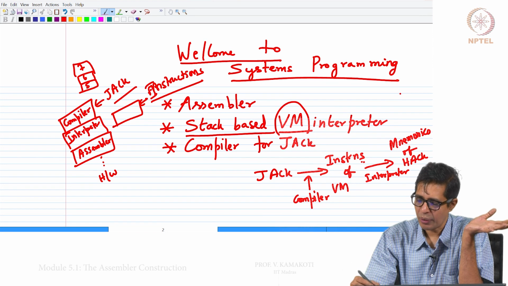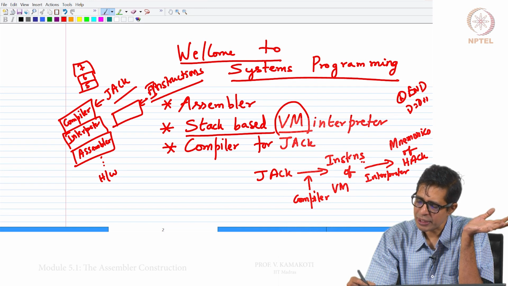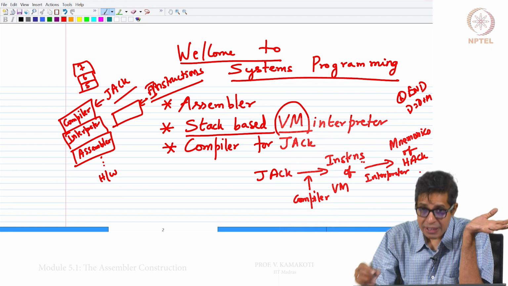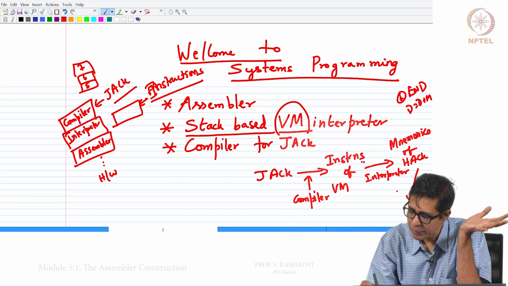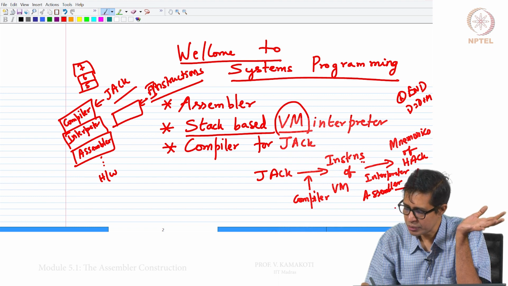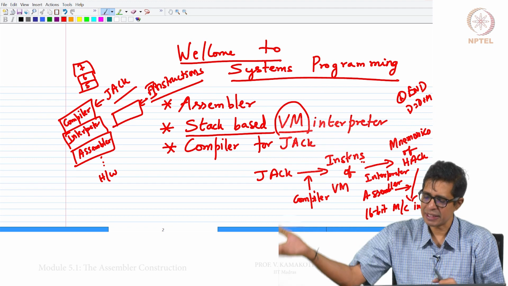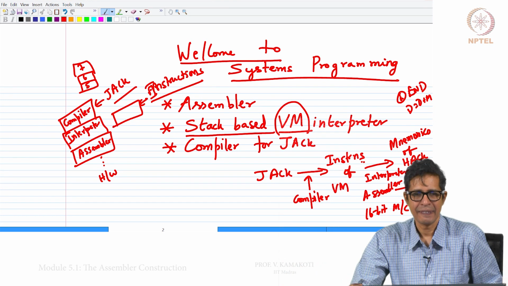Mnemonics are what we have seen, the programs like D equal to D plus M, all those programs that we have seen so far. So, that will be the mnemonics of Hack. These mnemonics of Hack will in turn be taken by the assembler that you are writing now, and that will create the 16-bit machine instructions, which are in binary, and that 16-bit machine instruction will essentially be executed on the Hack, right.